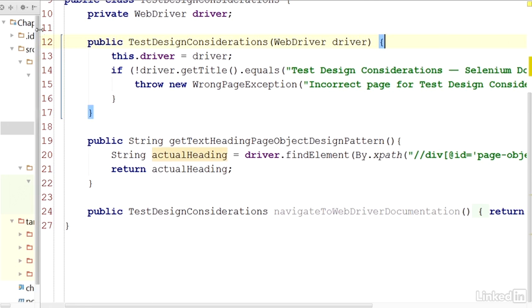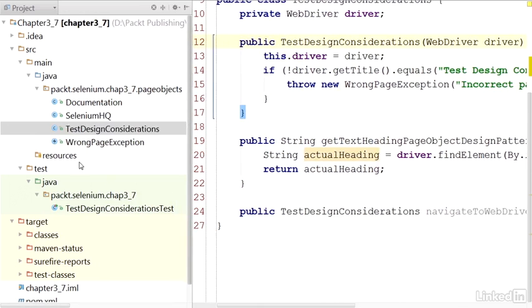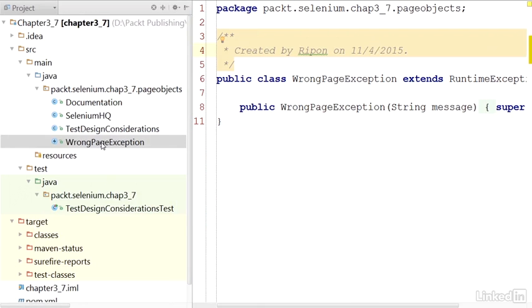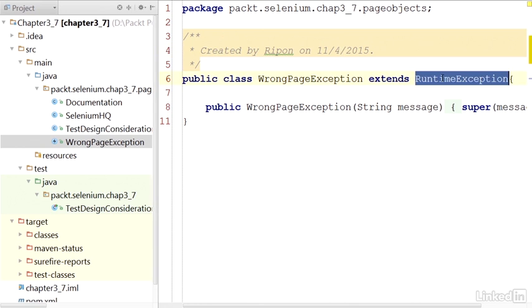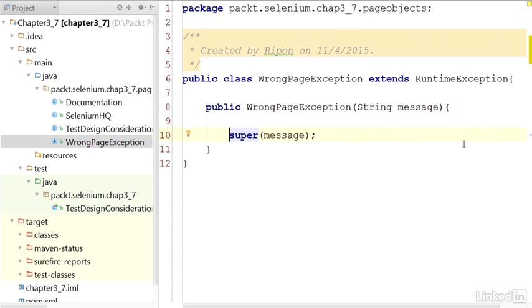Now, let's see how the wrong page exception is implemented. It is a very small exception that really doesn't do anything. It just delegates to its ancestor to create a runtime exception with the message. But it's important not to throw a raw runtime exception. The reason for this is that if we use a custom exception, it is a lot easier to understand where the exception comes from and what it represents.